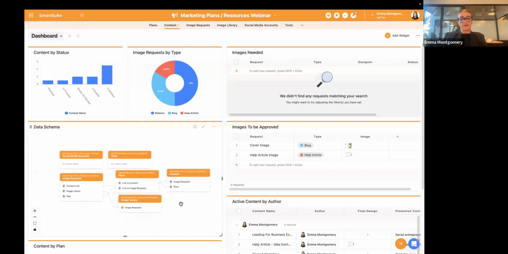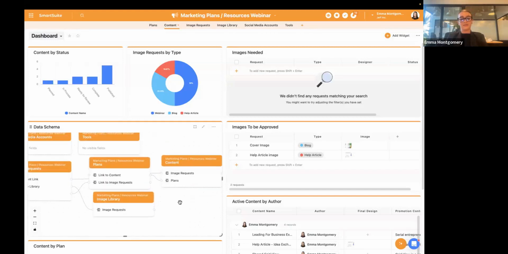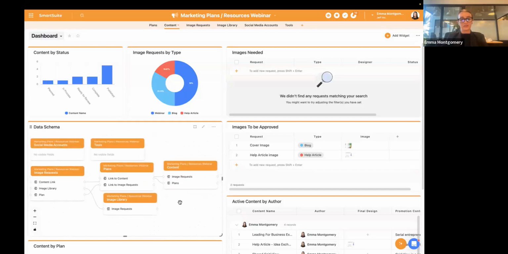This is a very simple way of looking at it, but at least it provides a guide to make sure your relationships are in fact there. And then when you go to use automations, it makes it super simple to ensure that everything is fully connected.